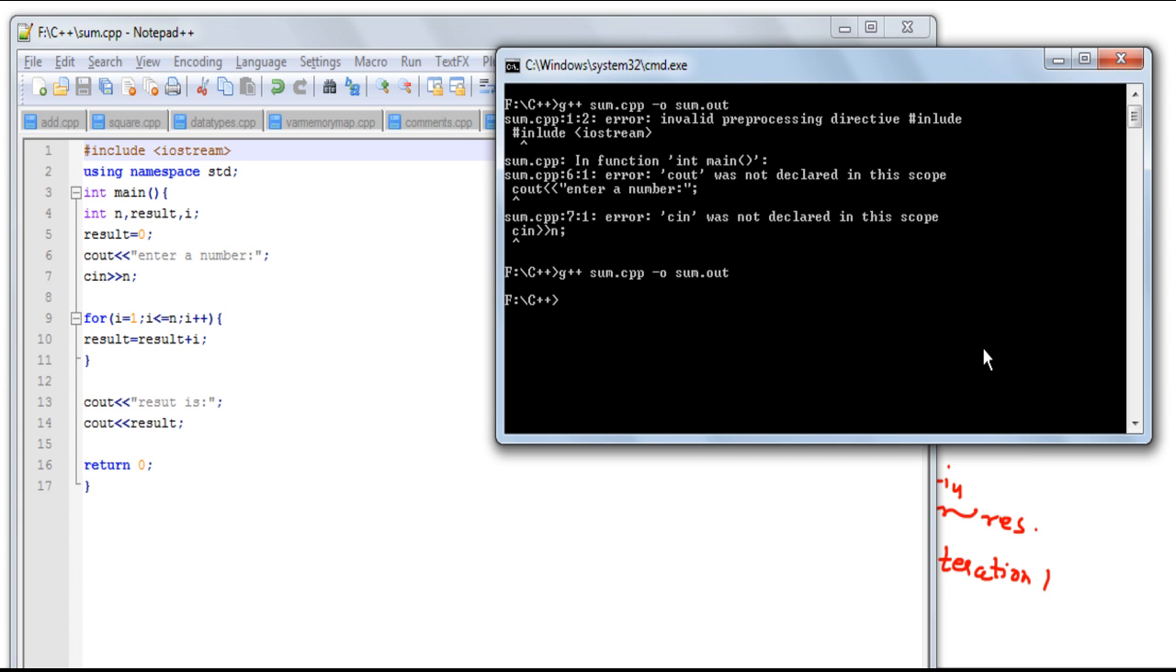Now it's all good. Execute sum.out. So the message is enter a number, let's say 4, enter, result is 10. Let's say another number 5, result should be 15. Now some big number 10, result is 55.